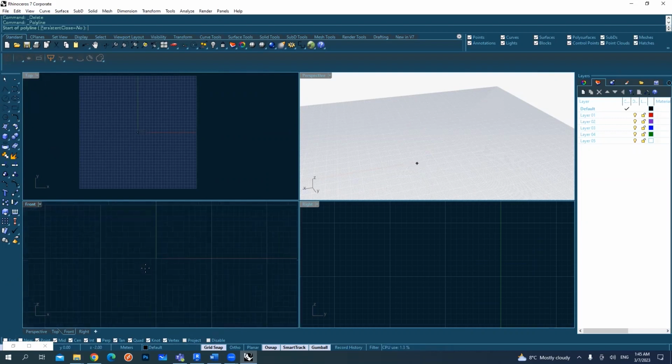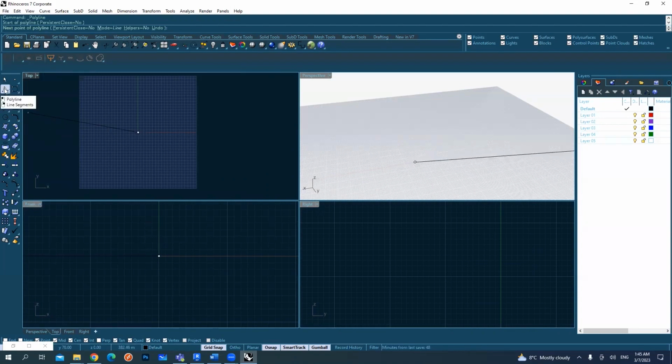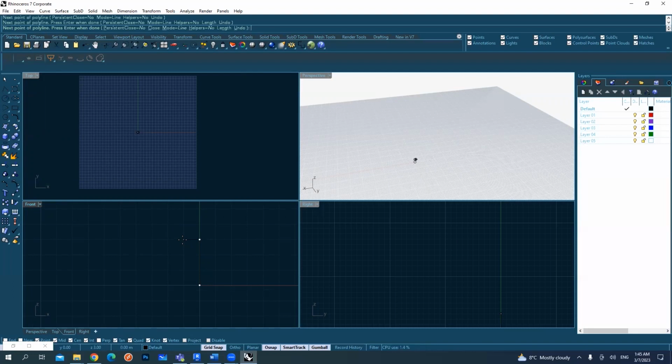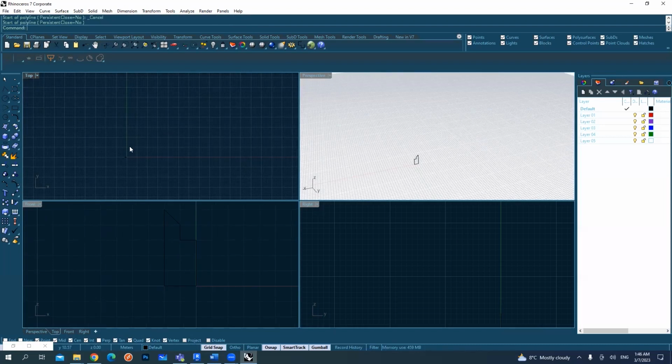I have my grid snap activated. I am now using the straight line tool, the command that has straight line. So I'll go 3 units, 1 unit to the left, and maybe one like this, and I will create the path for it, or the rail. In Rhino it's called the rail.